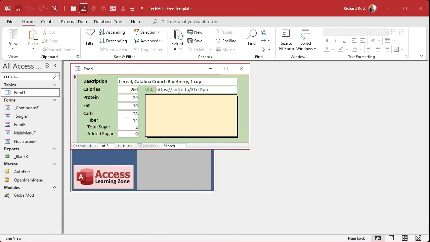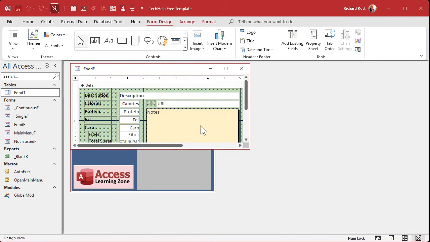And if not, well, you can just copy this and put it in your browser, right? I'm going to make a little button, though. So let's go to Design View. I'm going to leave a little extra room there for a button. Okay, grab a command button. I'm going to drop it right there.